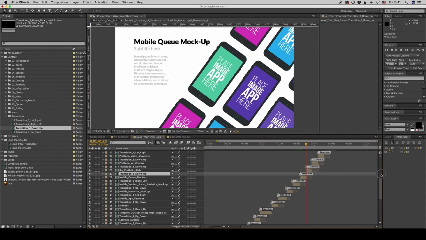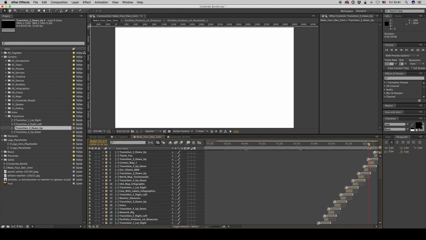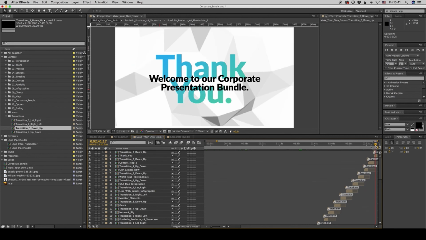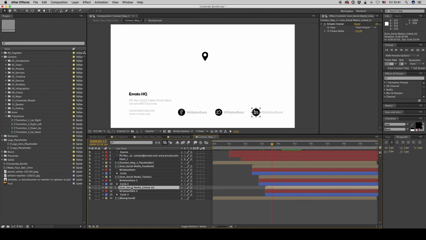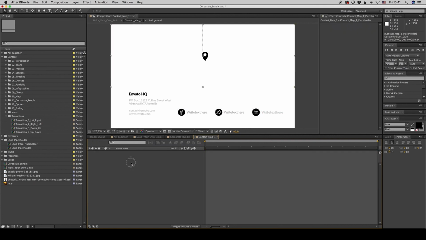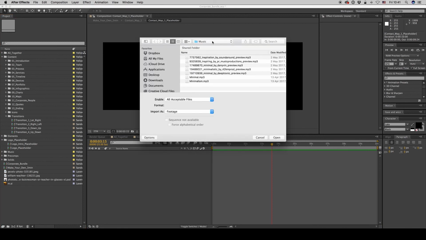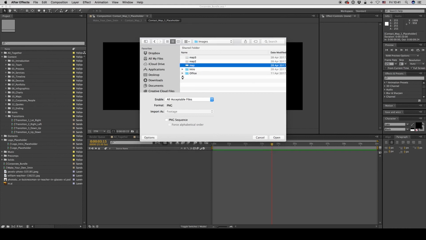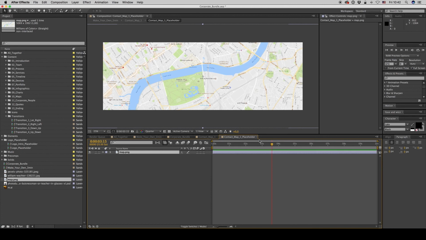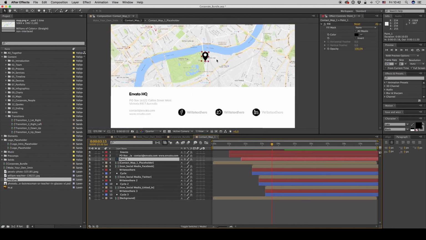Here is the movie, and at the end, as you see, our clients. Here you have to bring your map inside here, contact map placeholder, drag and drop your map. You can move also the point wherever you want, and here it is, change text, and here is the contact map.